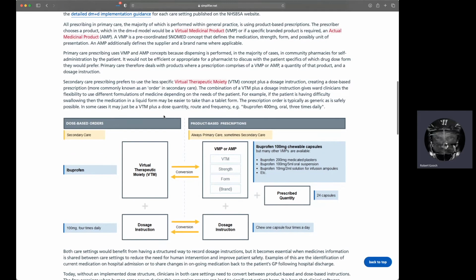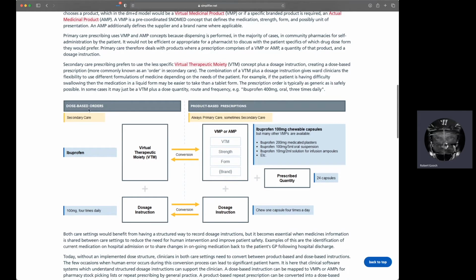A diagram gives an example. We used ibuprofen again. As a dose-based instruction, it could be as simple as ibuprofen, 100 milligrams 4 times daily, because on a ward, the ward staff may determine the best form for that, whether it's a tablet, whether it's given in liquid form, and via what route. Whereas in primary care, on a product-based prescription, the form, often the route, are all then specified as part of that product.